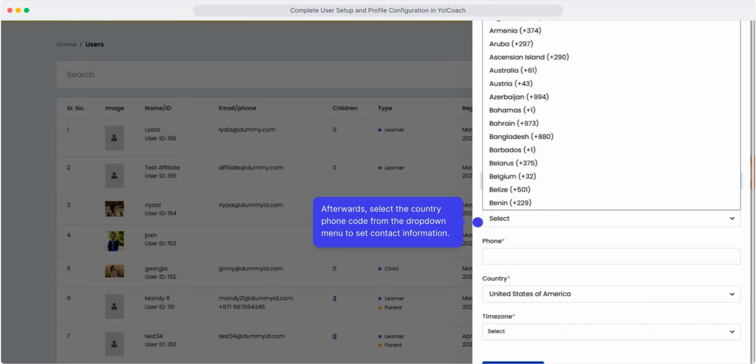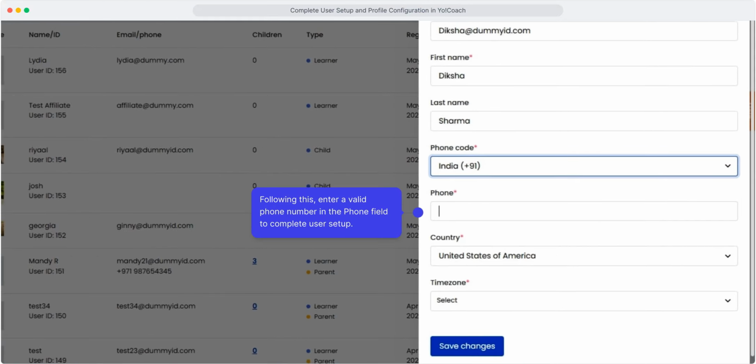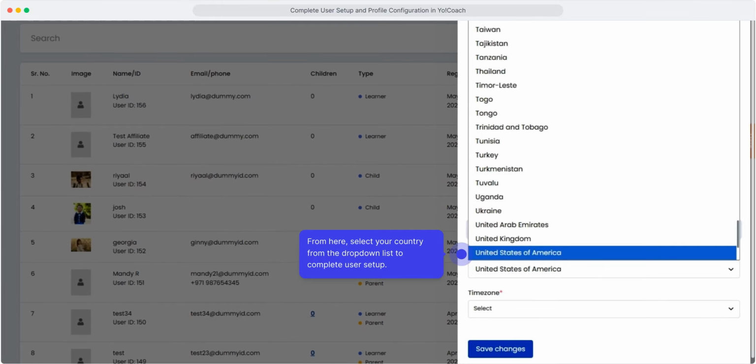Afterwards, select the country phone code from the drop-down menu to set contact information. Following this, enter a valid phone number in the phone field to complete user setup. From here, select your country from the drop-down list to complete user setup.